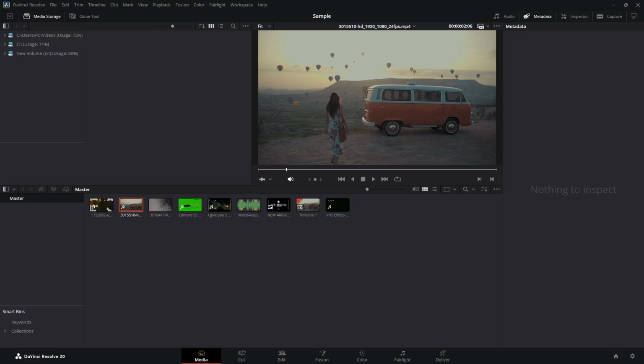This is an essential skill for anyone working with video editing, as proper brightness adjustment can completely transform the look and feel of your footage. Let's dive right in and get started.